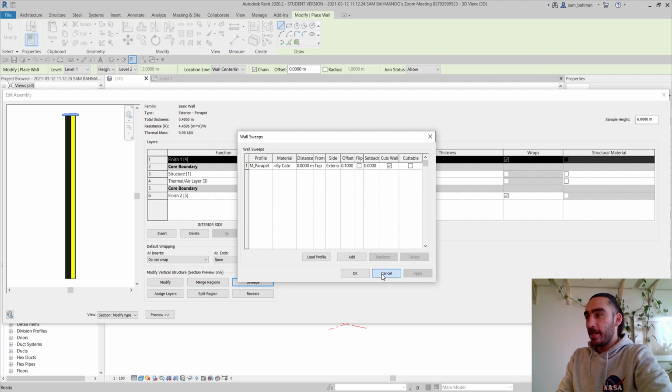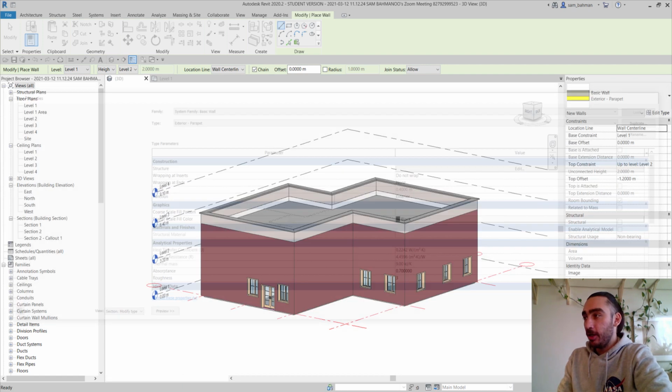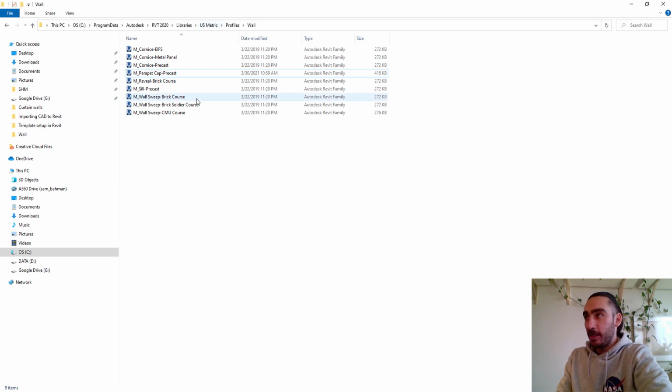So first click on cancel, and then make sure to click on OK to not lose the wall composition that we have already come up with. Another OK, and then go with this folder that you can see here. So here's the default address where you can find the M parapet cap precast.